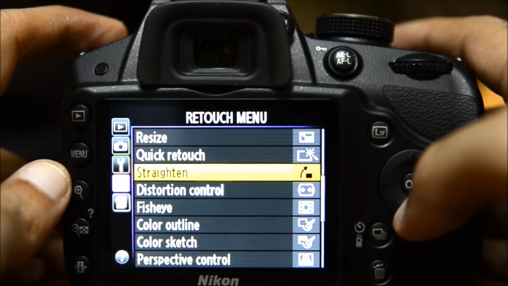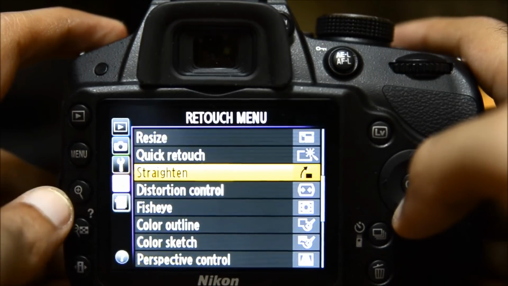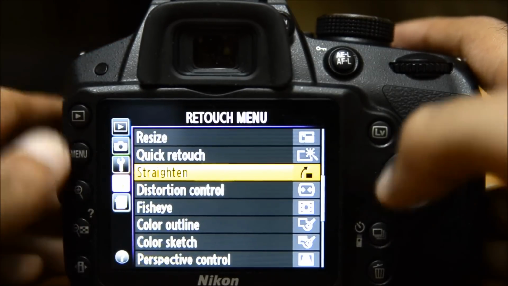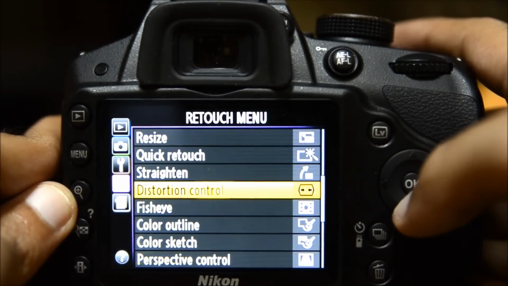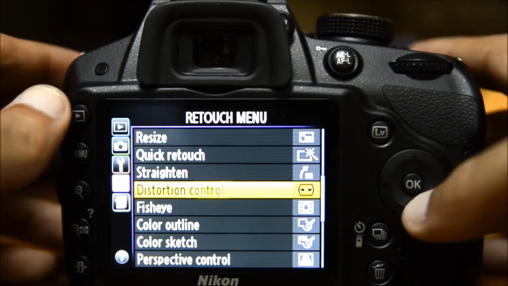You can straighten your picture, which is good, but again, I highly recommend you get some software. Most computers come with free editing software, so that is still better than using this retouch menu, in my opinion. Distortion control: if you're doing a really wide angle shot and there's a distortion, it will fix that.